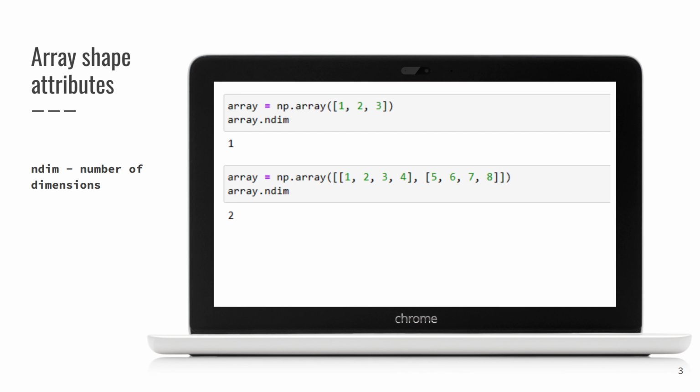First of all, you can use the ndim attribute and get the number of dimensions. In these examples, we see that ndim returns 1 for a one-dimensional array and 2 for a two-dimensional array. Right, here you can also experiment with more than two dimensions.